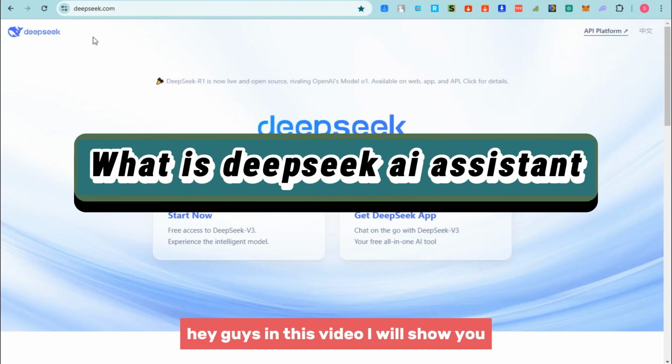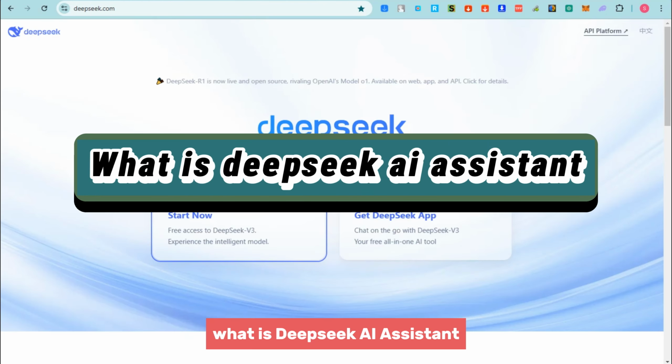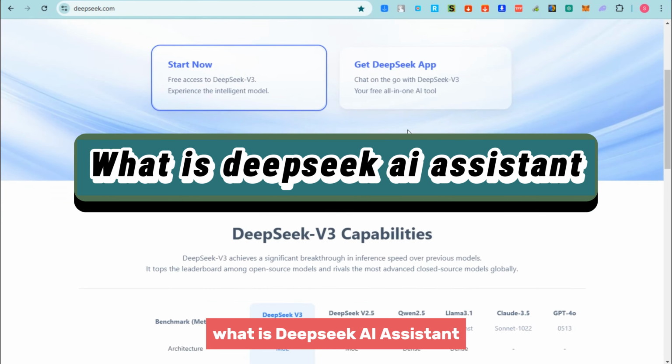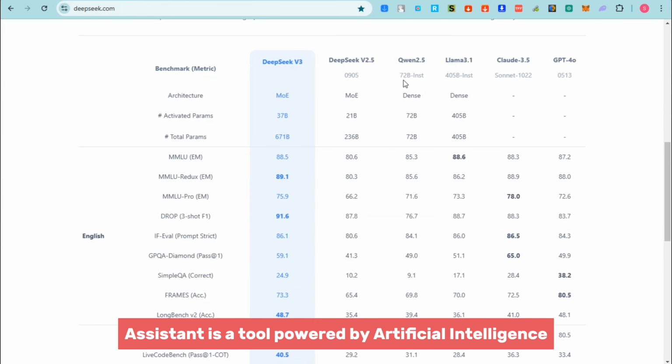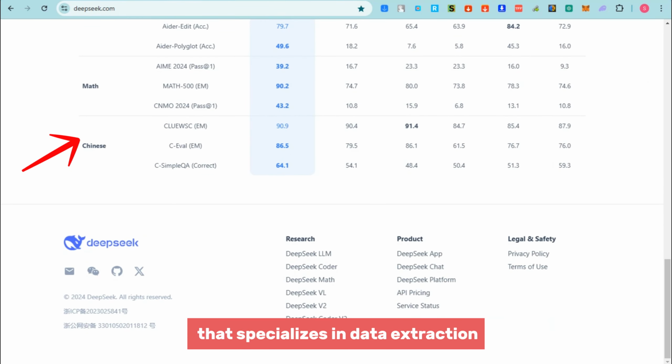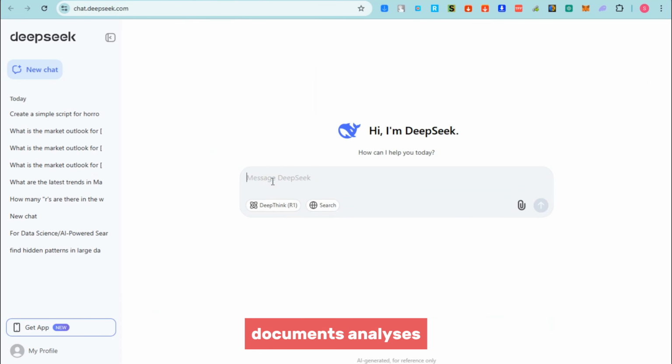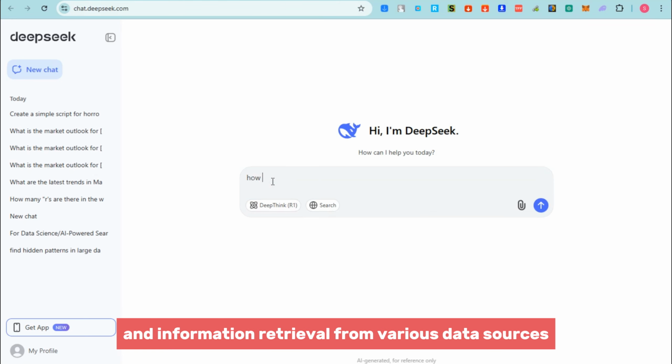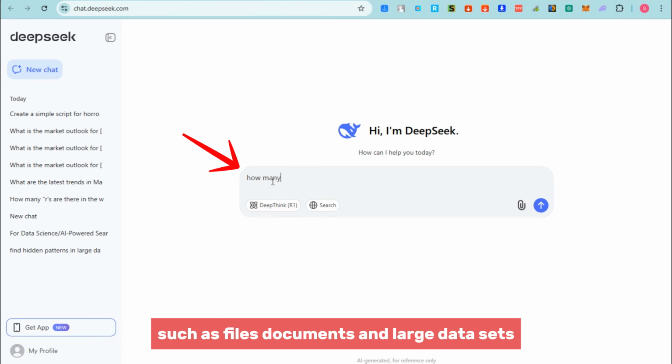Hey guys, in this video, I will show you what is Deepseek AI Assistant. Well, Deepseek AI Assistant is a tool powered by artificial intelligence that specializes in data extraction, document analysis, and information retrieval from various data sources such as files, documents, and large data sets.